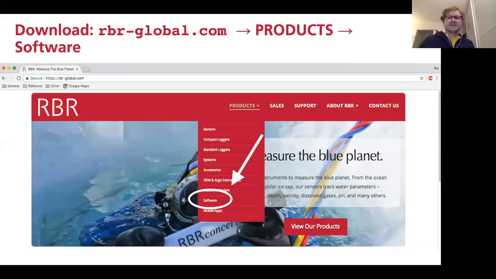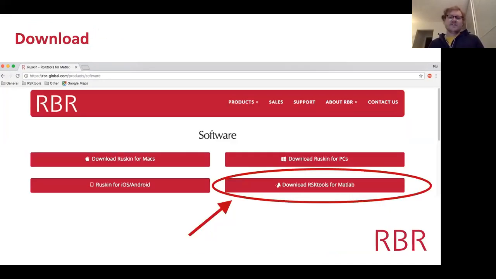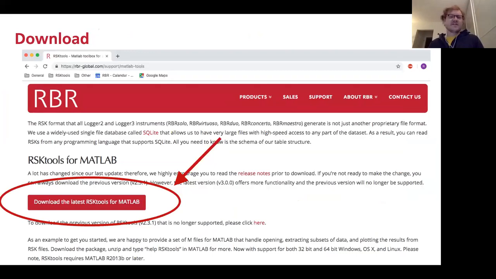Downloading is quite simple. Just navigate to the rbr-global.com website, and if you click through products, you'll find it. You can also arrive at the download by clicking support. If you move in to software, there's a button for RSKtools that gets you to the RSKtools web page, and here there's a couple of words about it, current versions and so forth, and then you simply click on that red rectangular button to get it.